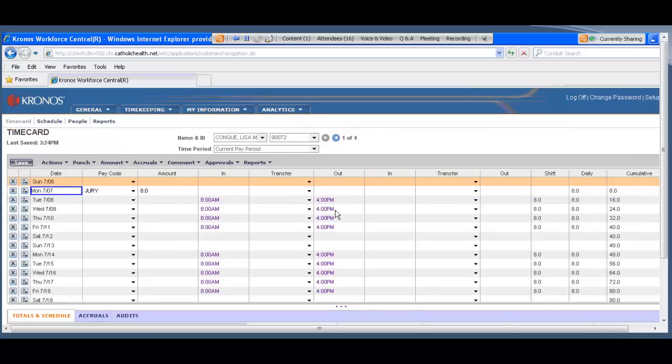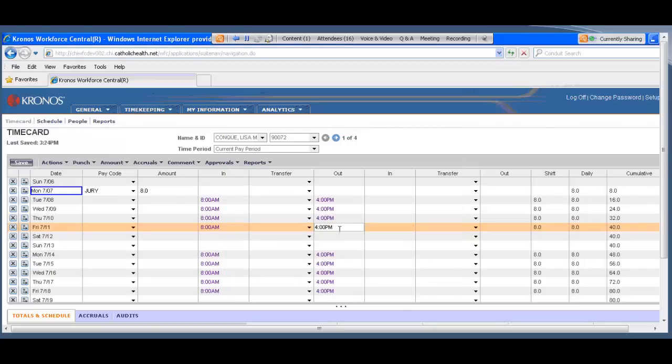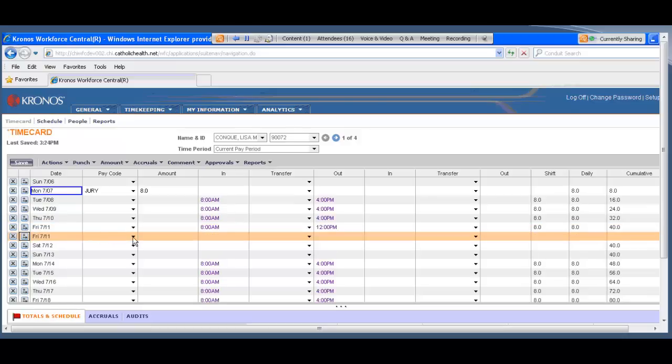Now, I'm not sure if your exempts are allowed to take partial days, but if they are, let's say, for instance, on Friday the 11th, this employee is only going to work till noon, so I can come in here. I click in there. I want to delete the 4 o'clock. I'm going to say they're only working till 12, but then they want 4 hours of PTO. So I select, again, I added a row. I select PTO. I put in 4, and I save.